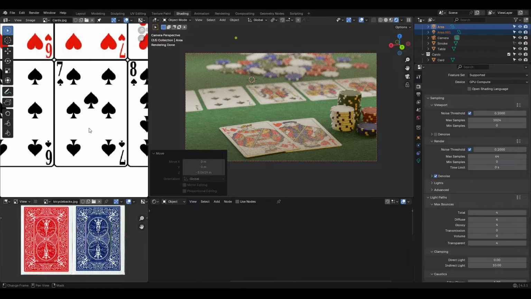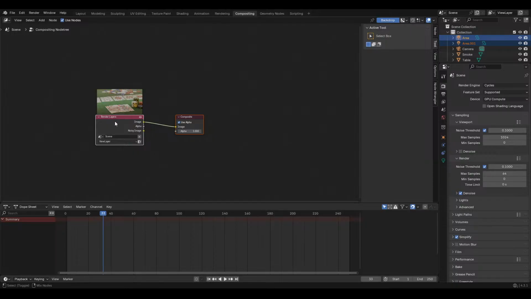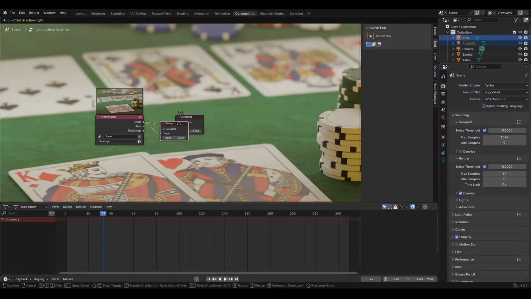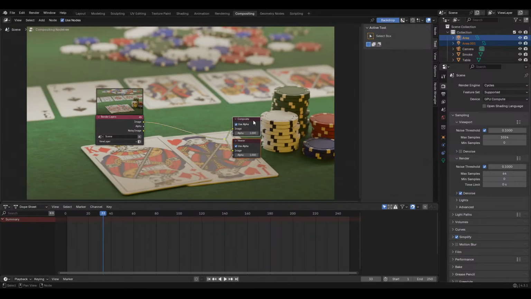I don't know. My computer's throwing a fit over here. All right, there we go. That looks pretty nice. Good gloss on the card. Chips look good. Felt table looks all right. So we have that. We'll go into compositing. Let's really make this look good.